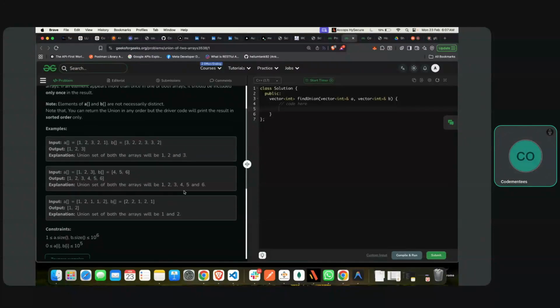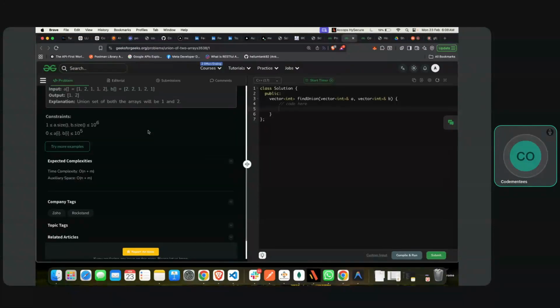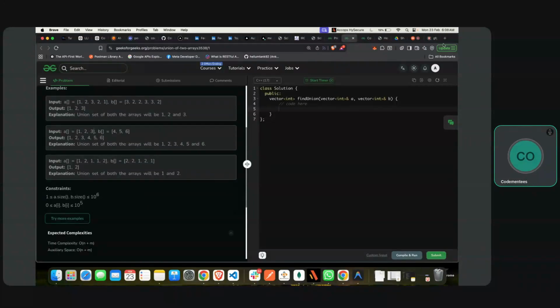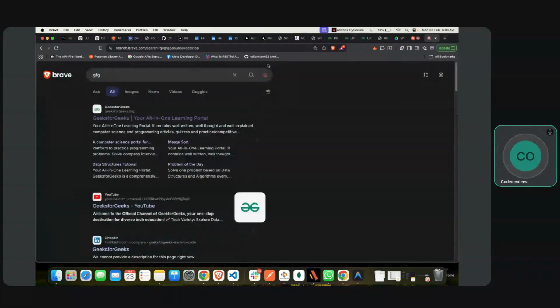Let's pick up this problem, and let's also see the constraints. For example, the size of both the arrays can be up to 10 to the power 6, and the elements are in the range of integers only. The maximum element in any array will be up to 10 to the power 5. So what are the expected complexities? Time complexity can go up to O of n plus m, and space can go up to n plus m.